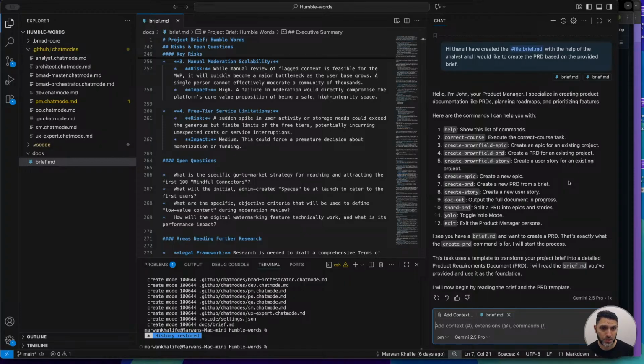Okay, great. So these are the things that you can do. We can press 1 for help to show us the list of commands. We can do some course correction, which is fine, but we don't need that at the moment. Create a brownfield epic or PRD. We already mentioned that last time.